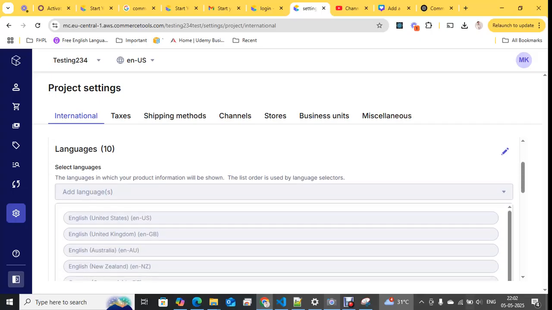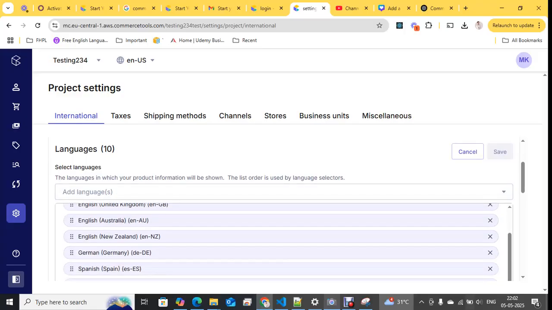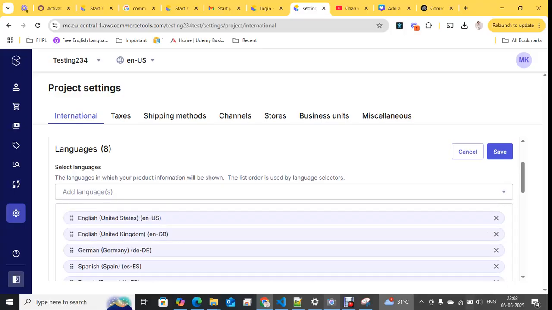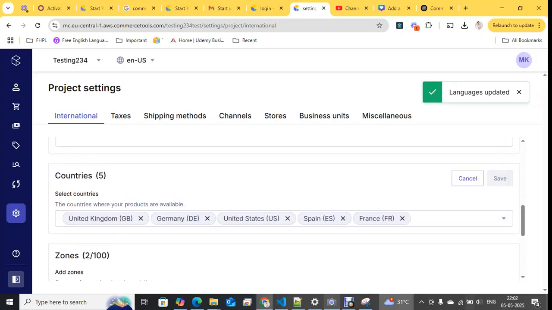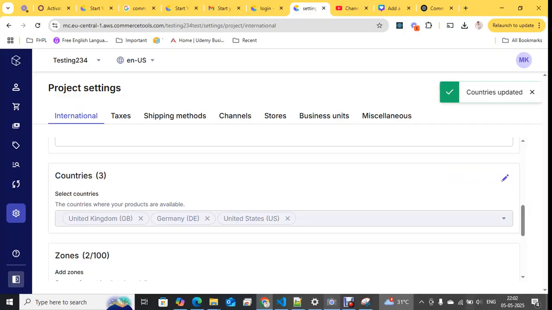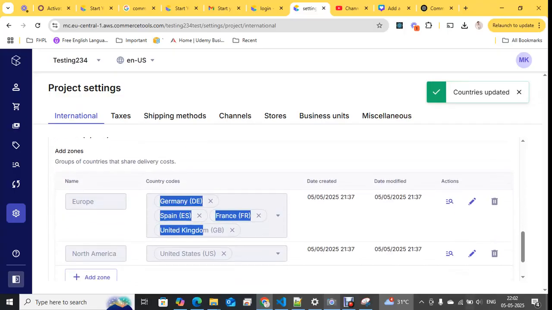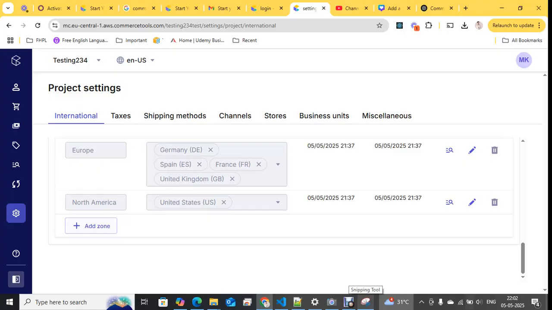If you want to change your project language, you can change it here. If you want to remove or add, you can do those actions from here, then save it. Then if you want to add countries, you can add them from here. I want to remove France, so I am removing France as well as Spanish, and I am saving. If you want to add zones, you can add them from here. If you want to edit, you can edit. If you want to delete, you can delete it from here.